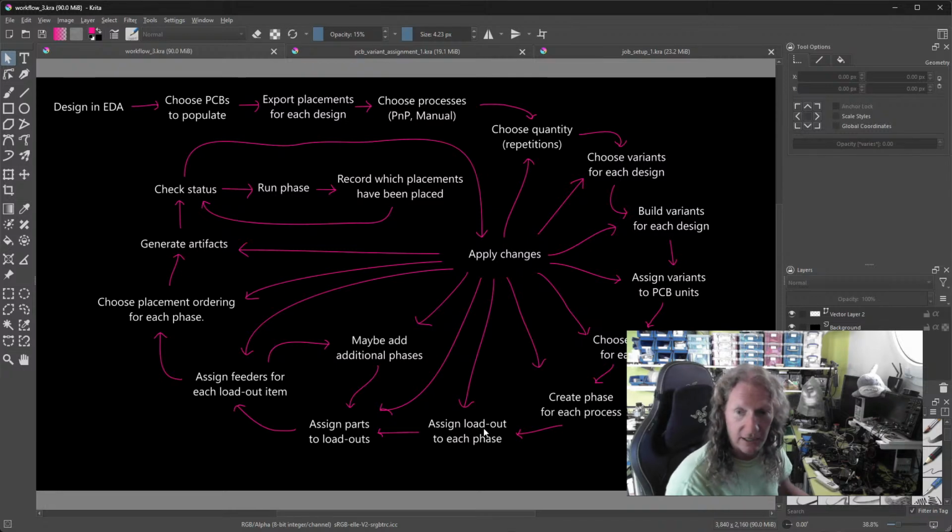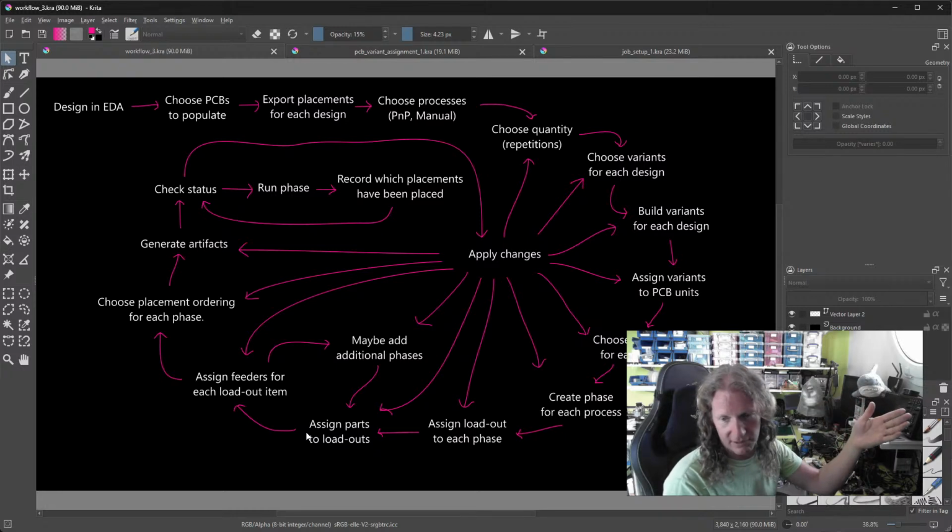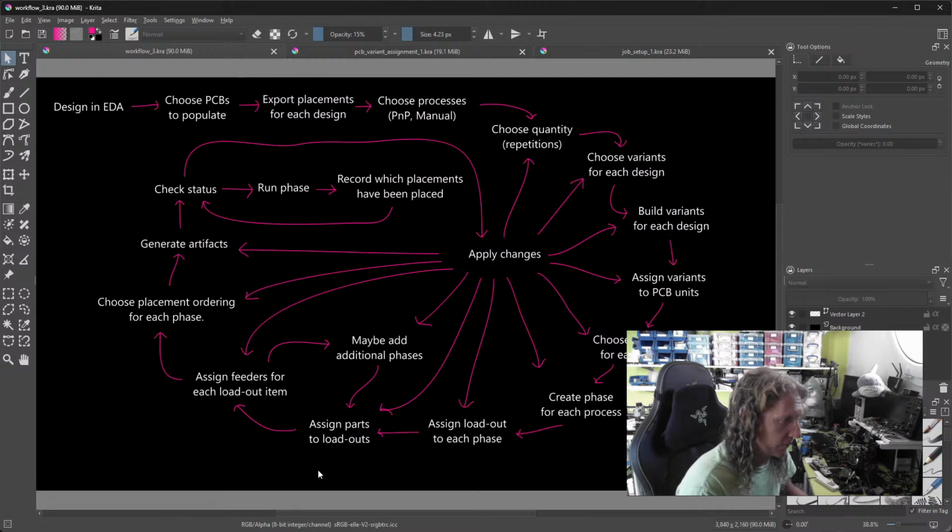Then you assign a loadout to each phase. So like loadout A, loadout B, loadout C, one for each phase, right? Then the parts go into the loadout. So all the parts for the top of the PCB go into the loadout for the top of the PCB. All the parts for the bottom of the PCB go into the phase for the bottom, and then all the SMT parts, for instance, go into the third phase for the manual process. Sorry, all the through-hole parts go into the manual process.